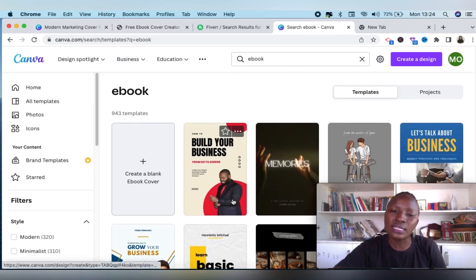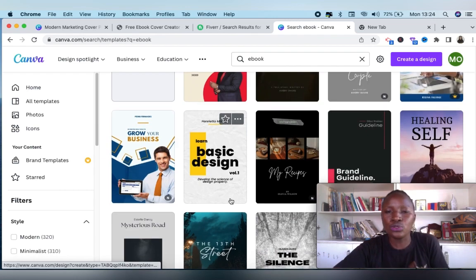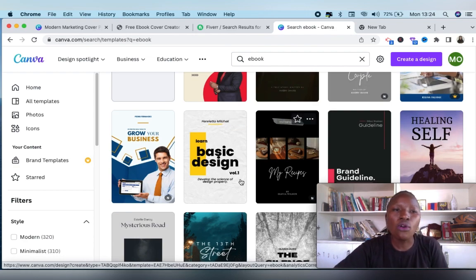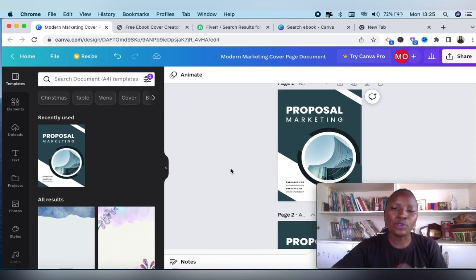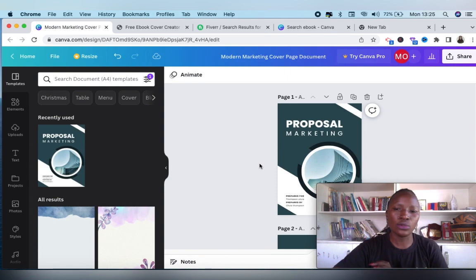Once you see the template that resonates with you, or with the topic or the title of the book that the person wants you to create a cover for, you just click on it and it's going to bring you right here. When it brings you here, I'm going to show you how you can edit one thing or the other. Like this is the template that I've picked.